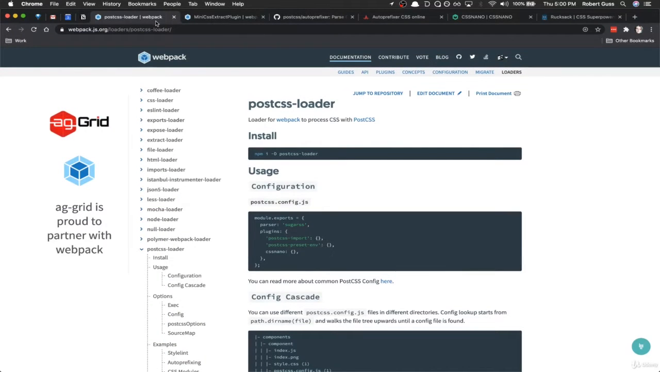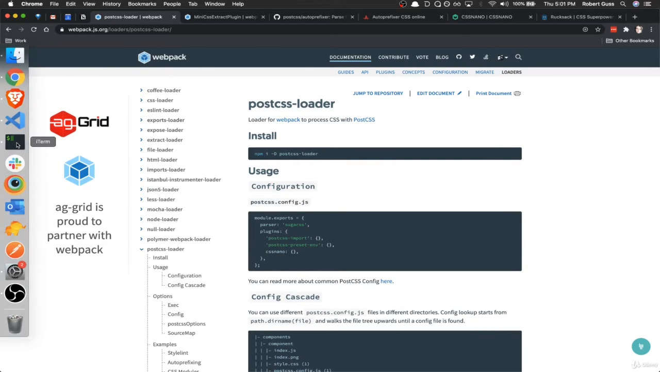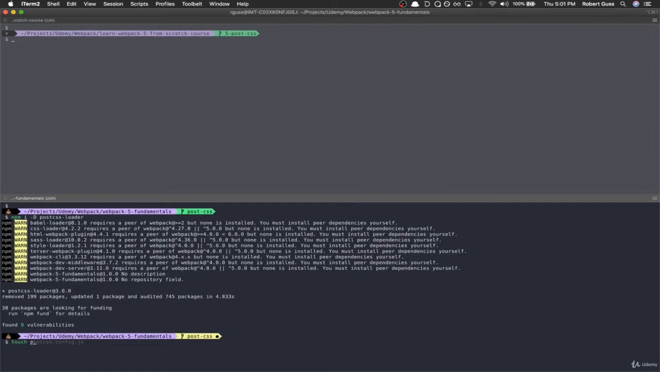Cool. Another thing we're going to install is, actually before we get to that, let's set up our PostCSS config. So we need to create a file called postcss.config.js. So I'll just do it from here. I'll just touch the file here.